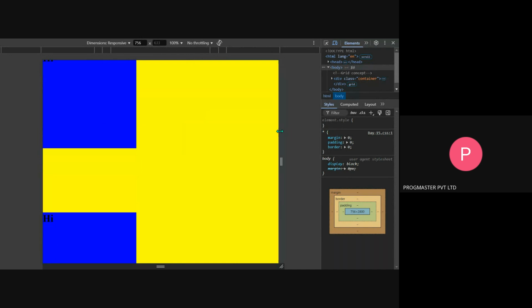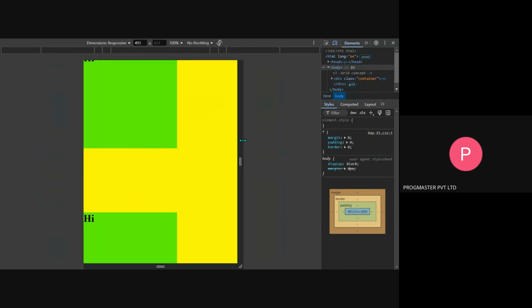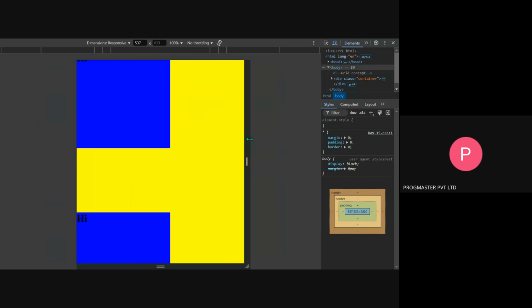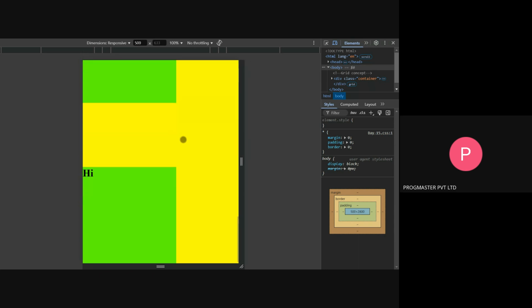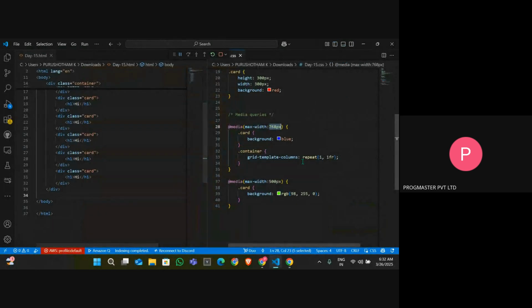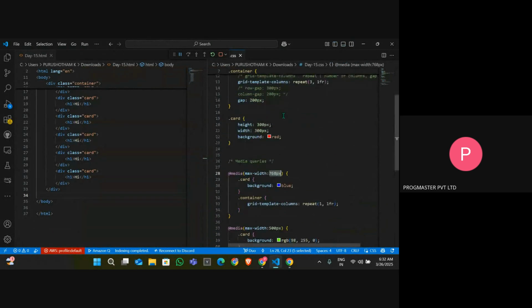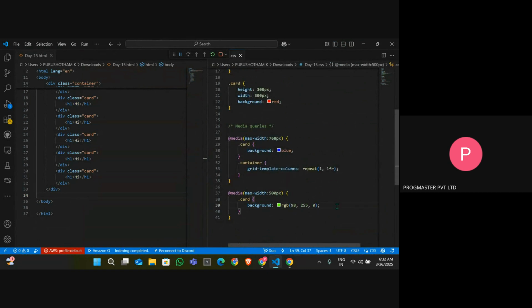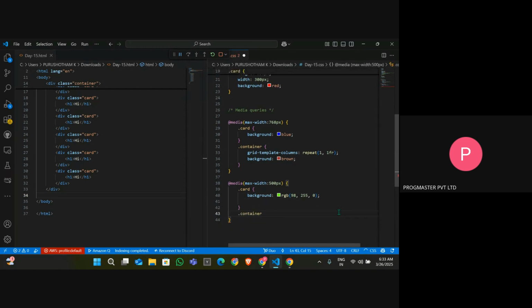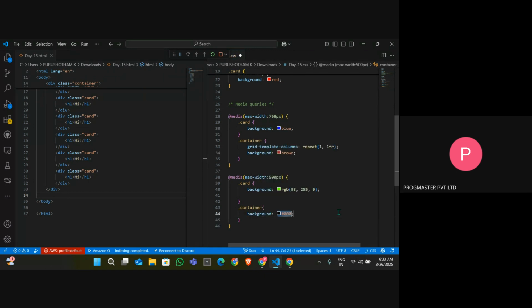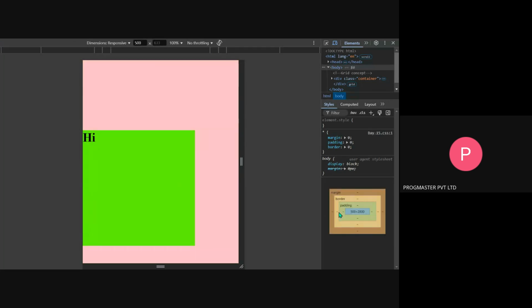If I compress it more, less than 500, if it is equal to 500 or less than 500, what will happen is it will become green color. At the same time, if you want to change this background yellow to some other color, what you need to do is, this you can change here. Let's take background brown in 768 pixels. At the same time here, dot container background, let's take pink color. So now it is in pink color.